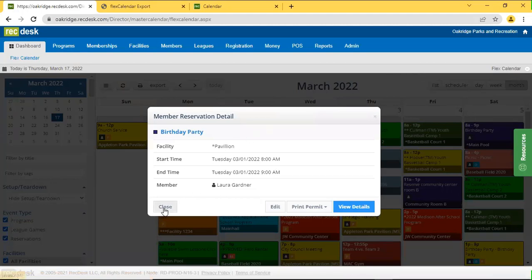This is the only area that those employees will be able to see. They're going to see this screen and they could print the permit, but the view calendar only members are not going to be able to edit. They're not going to be able to view details, and they're not going to be able to make any new reservations.